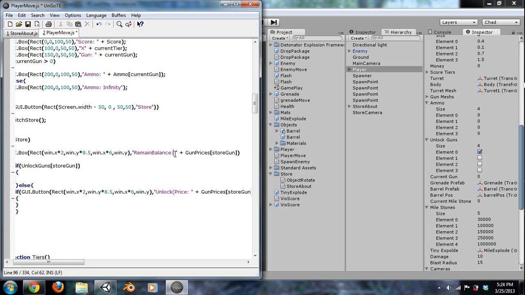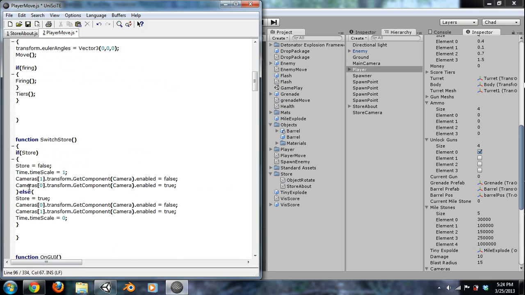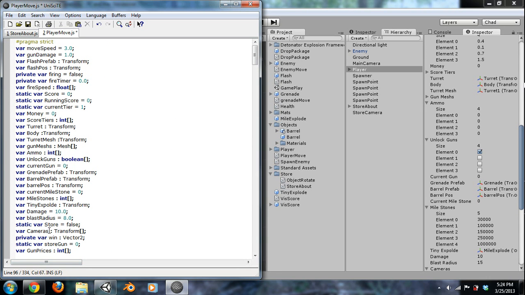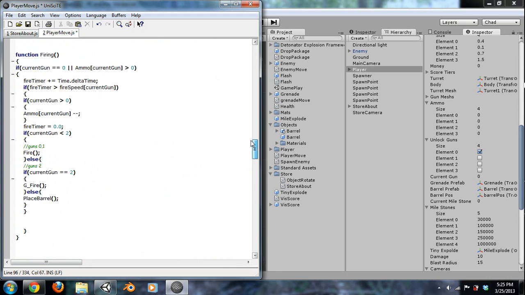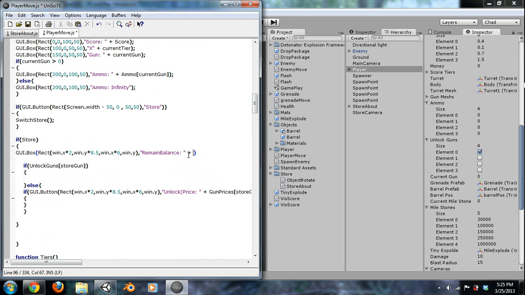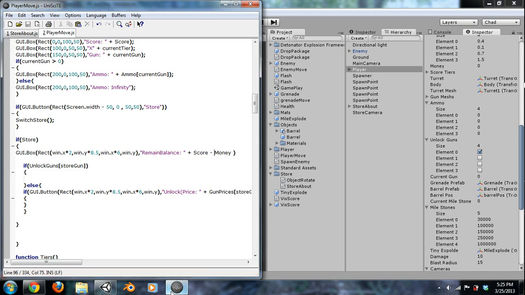Alright, and the remaining balance is just simply going to be, we have our money. I've declared the money variable, I believe. Alright, we haven't declared the money variable. Oh, we have, it's right there. So now our remaining balance is going to be our score minus our money, and the money is simply a variable that's going to hold how much we've spent already, so it should be good, unless, yeah, forgot the semicolon.